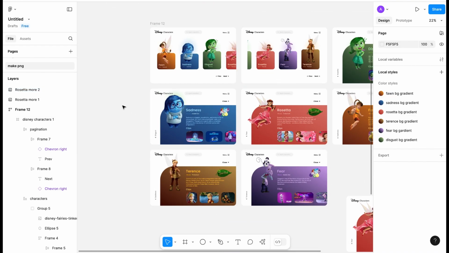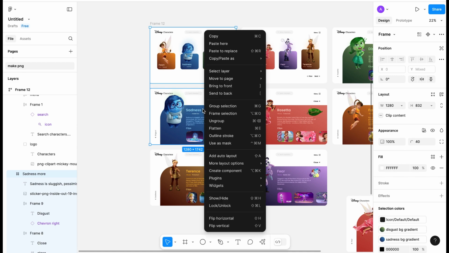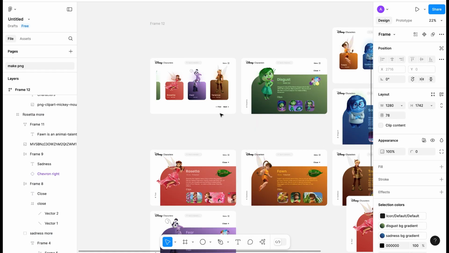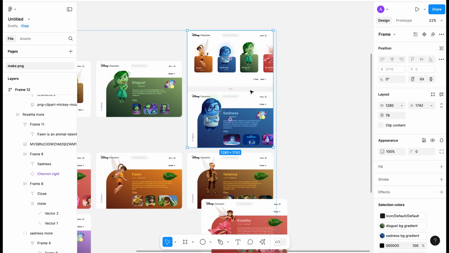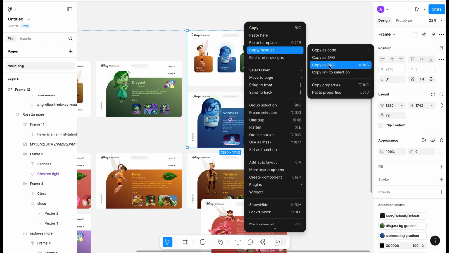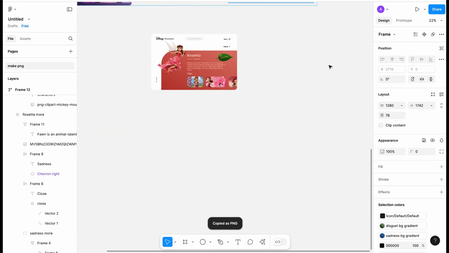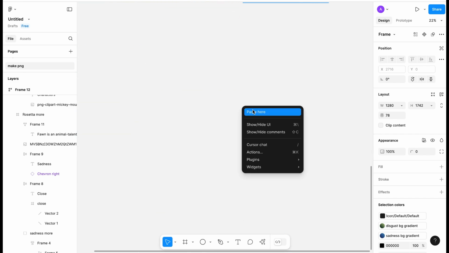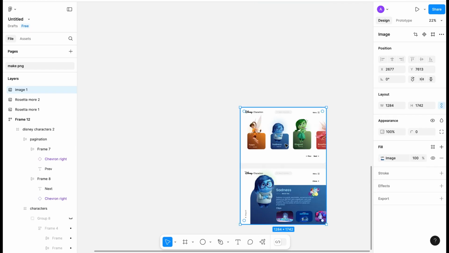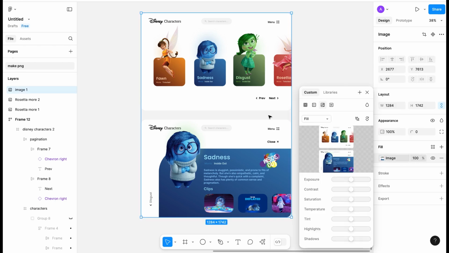Let me show you again. I want to use both of these frames as an image. So first of all, I will select both and make a frame selection. Here is a new frame. Now I will select this new frame and right click. Here copy paste as. Now copy as PNG and paste here. So here is the image we have.